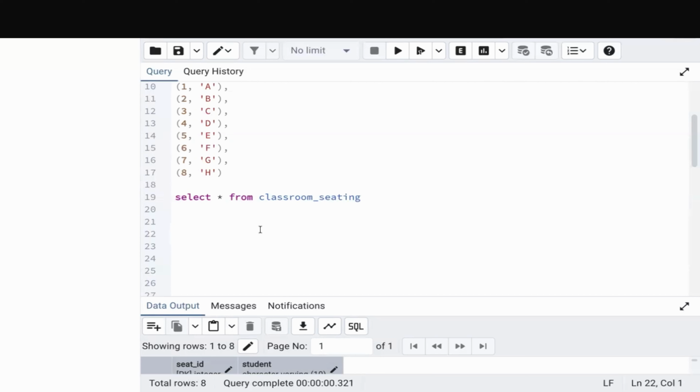The first thing we are going to do is assign a row number ordered by seat ID. SQL tables, generally, don't have a natural order. So I need this row number to control grouping and rotation.